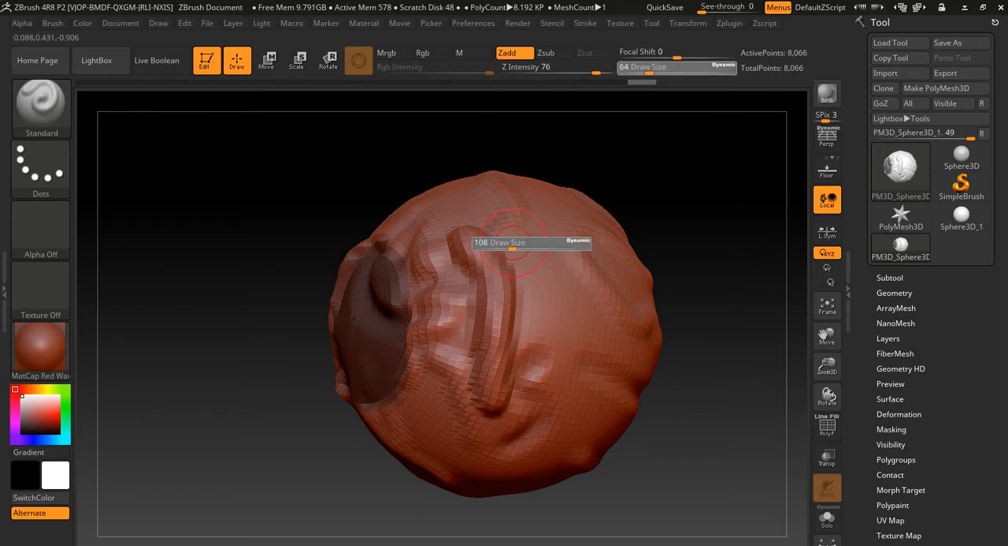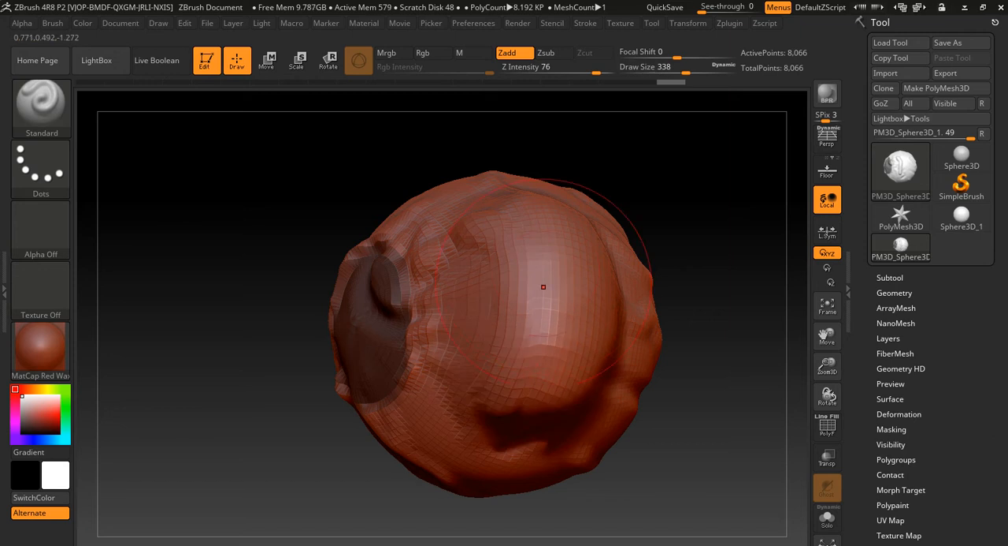S is for draw size, which is your brush size. You'll notice that there's two circles. One of them is the major radius, and then the other one is the fall off start point. Okay, so the brush will go out all the way to the top pieces, but it'll start fading off right at that center area. Okay, so as I click and drag, you'll see right here in the middle it's most strong, and then it tapers off.